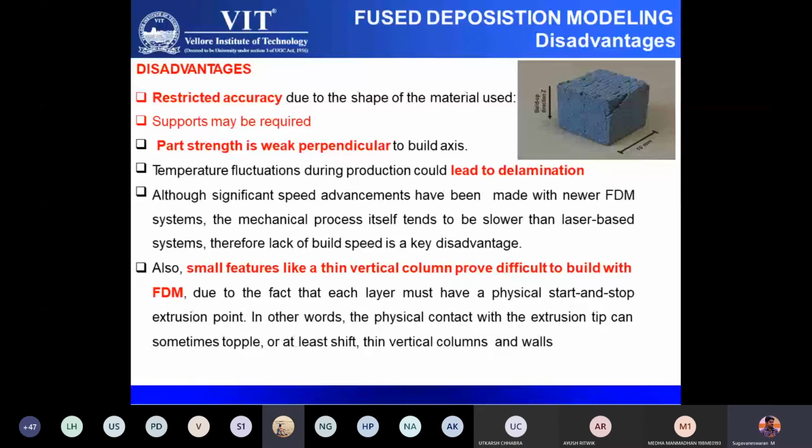Sir, yeah, tell me. Hello. Perpendicular to build axis. Yes, sir. Perpendicular to build axis means like the axis of the nozzle, right? Yeah, it is along the axis of a nozzle. Okay, sir.